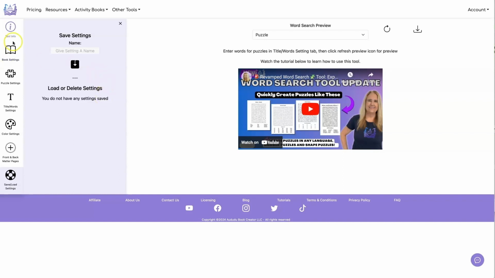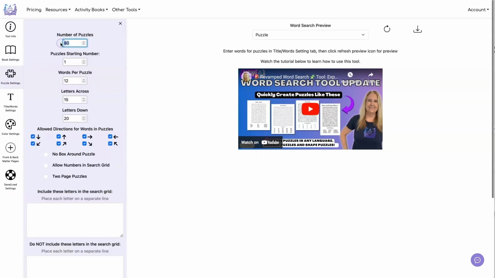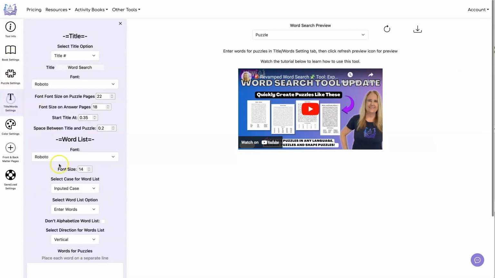So let's get started. I'm going to go under book settings. We're going to leave it at 5.5x8. Since this is kind of a small book, we're only going to do 2 answers per page. And let's just do 4 puzzles right now for an example. Let me go grab some words that we can use. I have some saved in a spreadsheet. I'm just going to cut and paste them into my titles word settings.